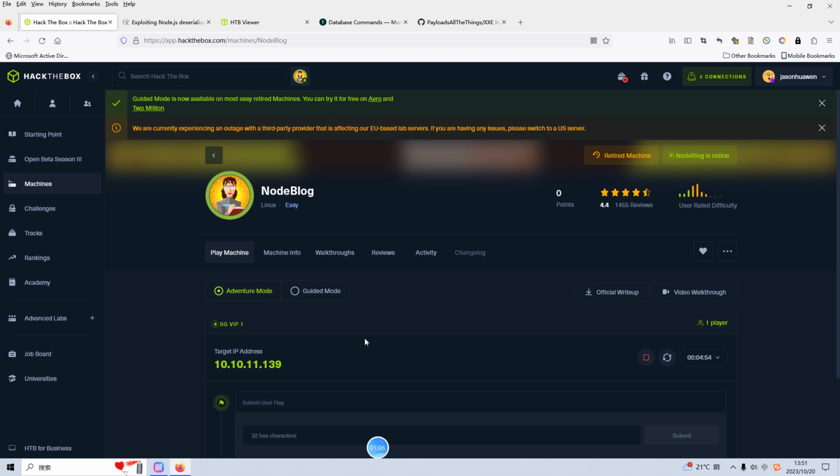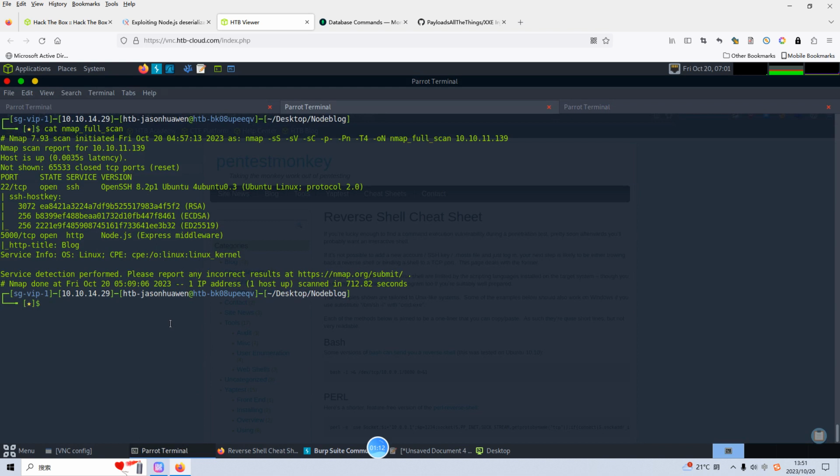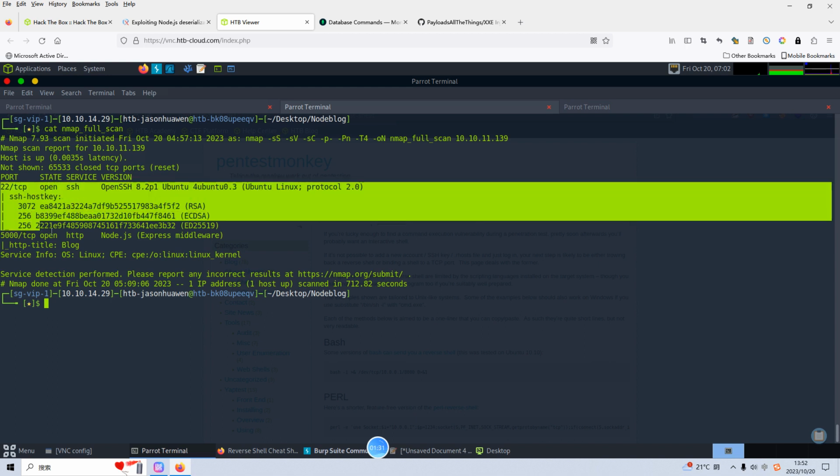So then we can switch over to the viewer of the Parrot OS. As you can see, I've already done the nmap scanning with the usual options like the SYN scan, the version scan, the default script scan, and also the comprehensive scan. So from the nmap scanning results, as you can see here, there are two open ports on the target.